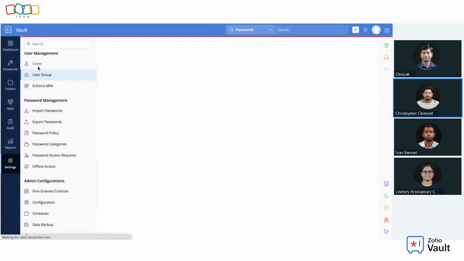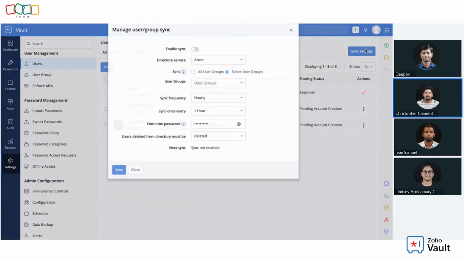We have a sync settings option in the product. Under sync settings, you can enable the sync between Zoho Vault and the target directory service, and you can select the frequency or periodicity of how often Zoho Vault must sync with your directory. You can also select the user groups that need to be imported from your directory service. Once all these details are configured in Vault, Zoho Vault will periodically establish a connection to your directory service, and it will check if there are any changes done to the user groups that are imported and configured for sync in Zoho Vault.